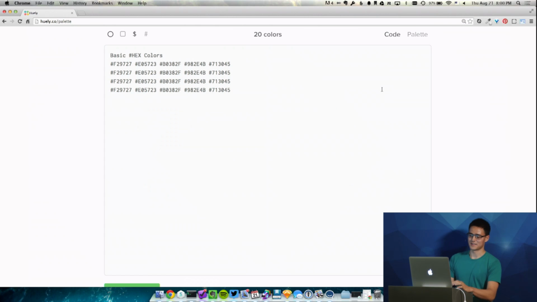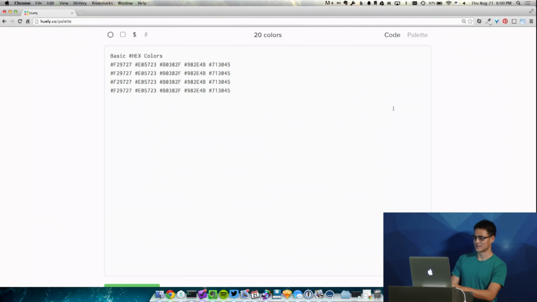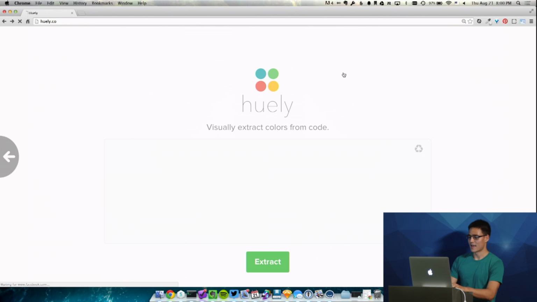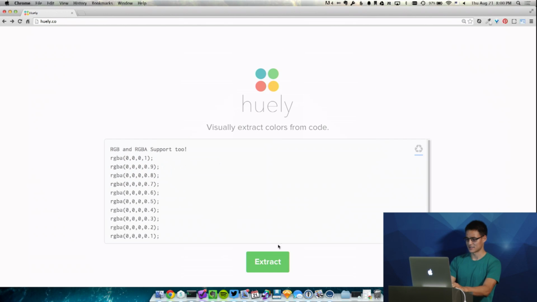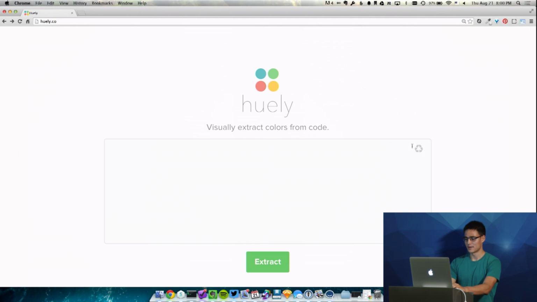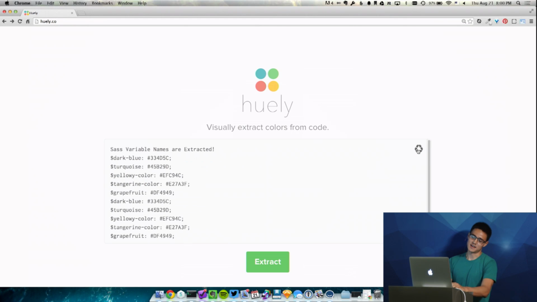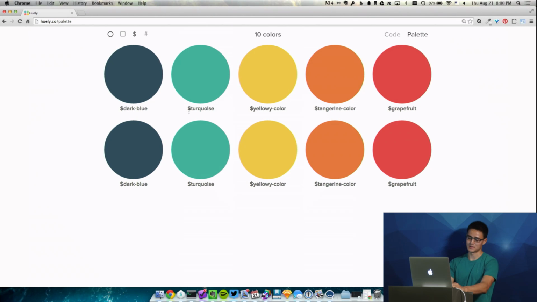You can go back to see the original code that it was extracted from. And the nice part about it too is that it supports, as I said, RGB values, but also Sass and Less variables, so it can extract and pull out the names of those variables.